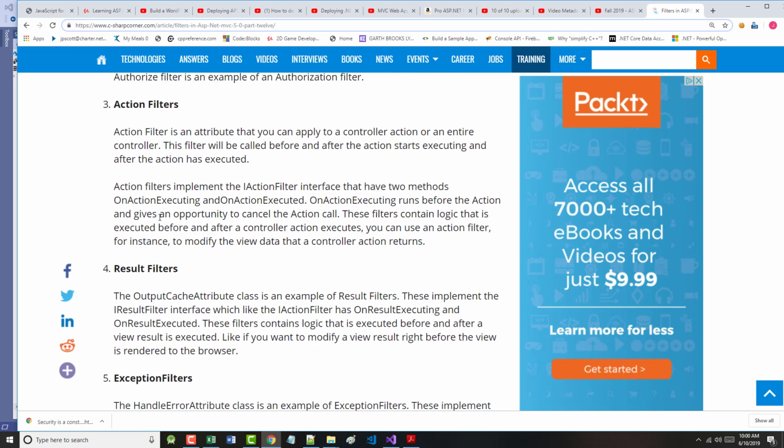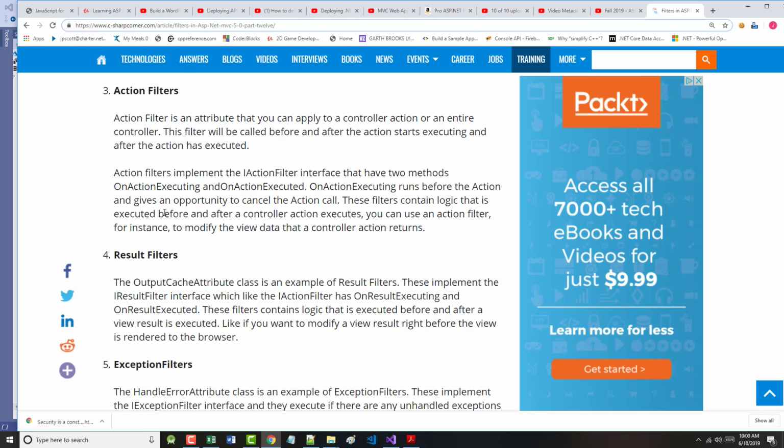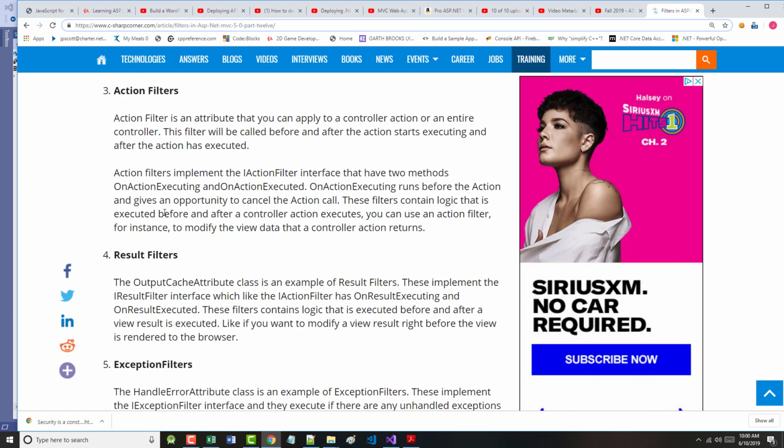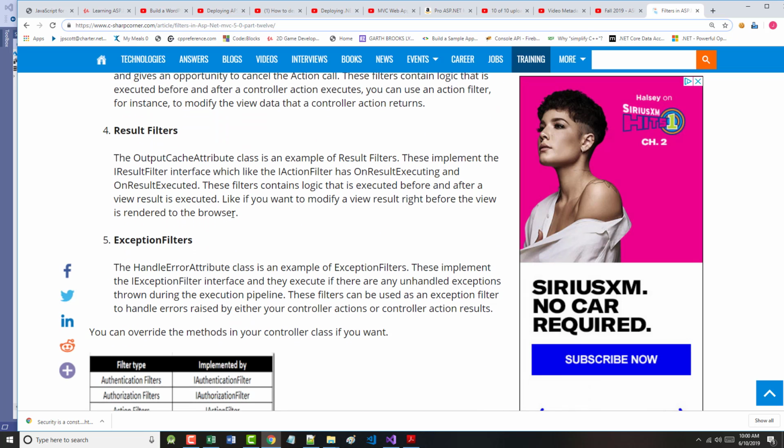Third are action filters. An action filter, as it says there, is an attribute you can apply to a controller action or an entire controller. The filter is called before and after the action method starts executing and after it has executed. These implement the IActionFilter interface.